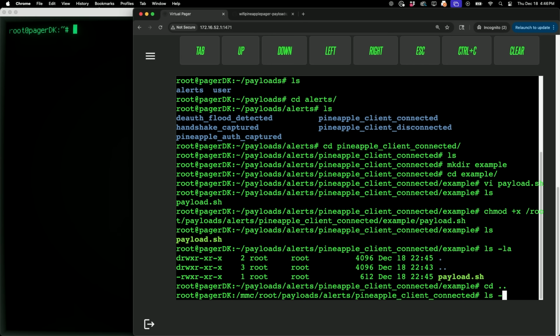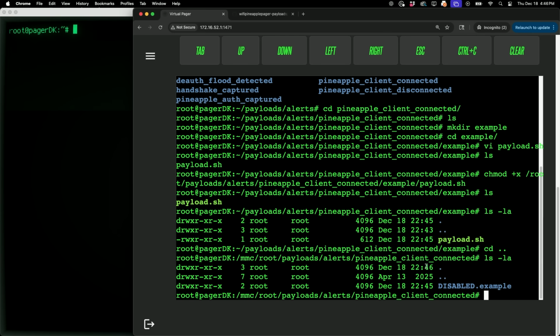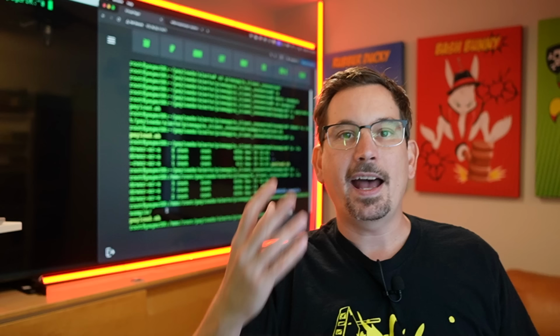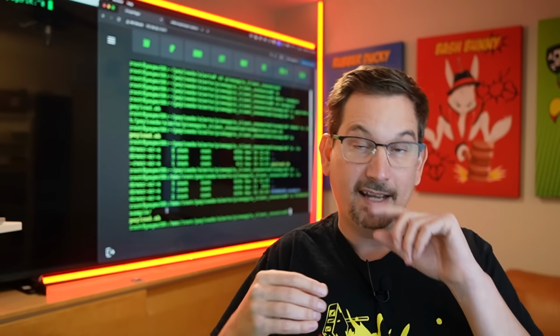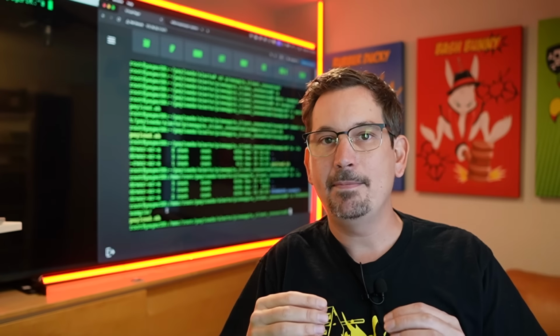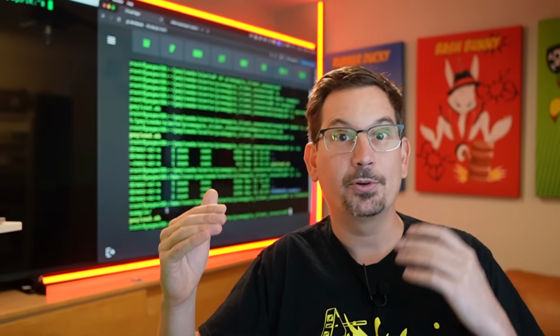And you'll see here if I ls -la, this example directory is no longer just called example, it's called all caps DISABLED.example. If I ls DISABLED.example, we'll see there's our payload.sh file. So that's something important to know: you can have various alert payloads and they may be in various states of being enabled or disabled.